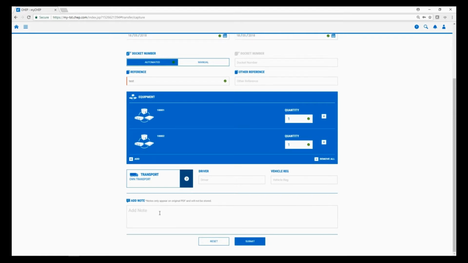Please note, as that little star says there, notes only appear on the original PDF and will not be stored. So they will only appear the first time you print it out. After that, they will not be stored anywhere. So it's really just like a handwritten note field. So we'll just go and submit that.